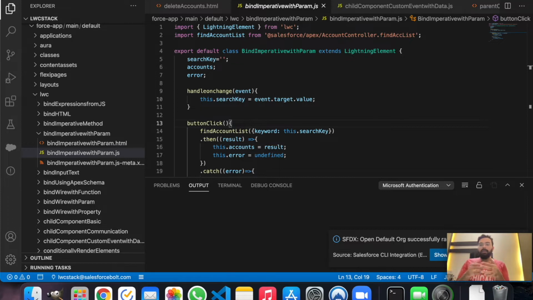So, guys, in today's video, we will learn how we can communicate between parent and child using API properties and API functions. So, basically, today we'll be having two examples here, and in the first one, we'll be sending data using the API property, and in the second one, we'll be passing the data using API functions.